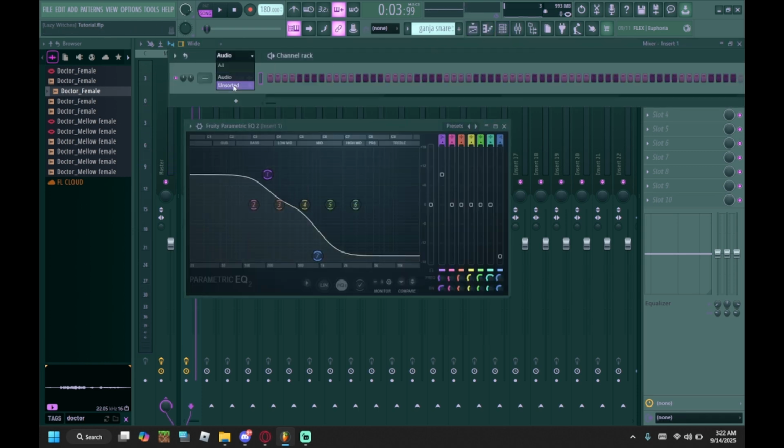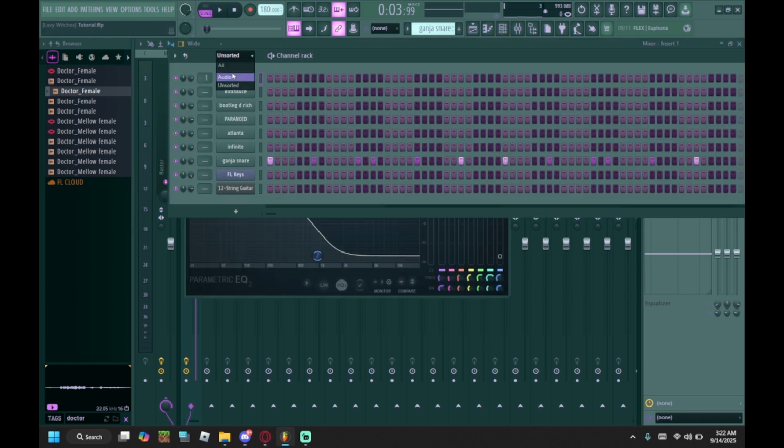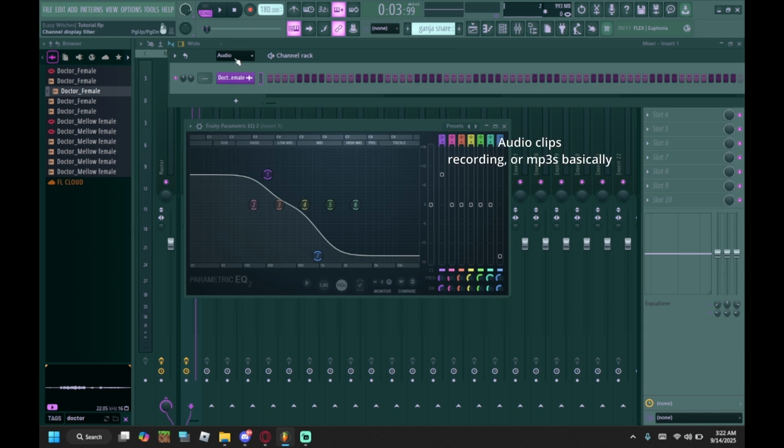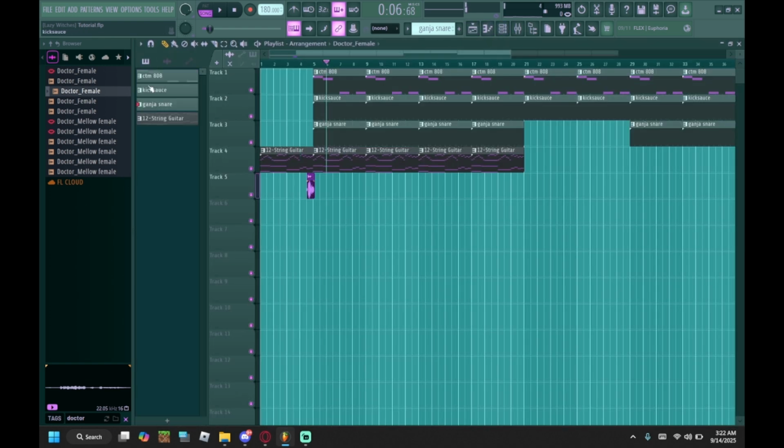So I'm gonna tell you right now, I'm gonna go over here. You see how I pressed on it and it had me on audio? Audio is usually what's inside here. This right here, this is the patterns.